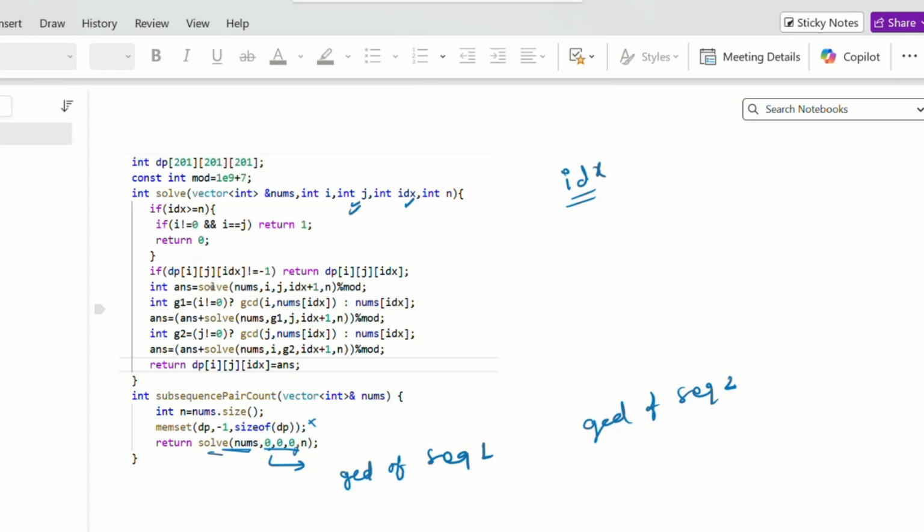So I will be using three conditions. First, I will not take my current index value. I will not add my current index value to any of the sequences. So I will directly call the function with nums, i, j, index plus 1. I will not change my i and j because I am not using the current value.